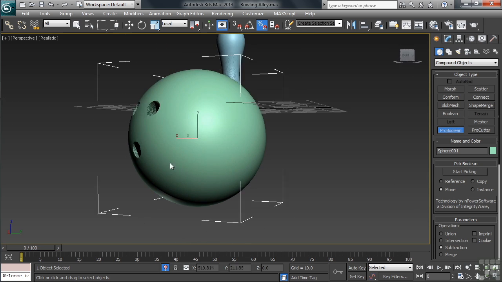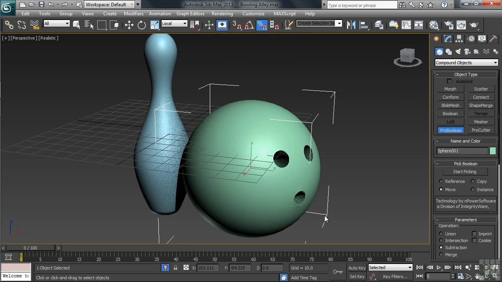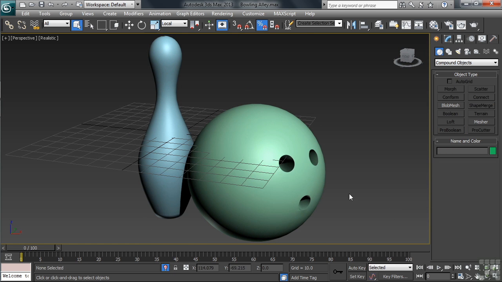Go ahead and orbit around to verify the cuts that you've made. We'll center the objects in the perspective view, then we can save our file using the same bowling alley name. In our next video, we'll create the alley and the gutters.